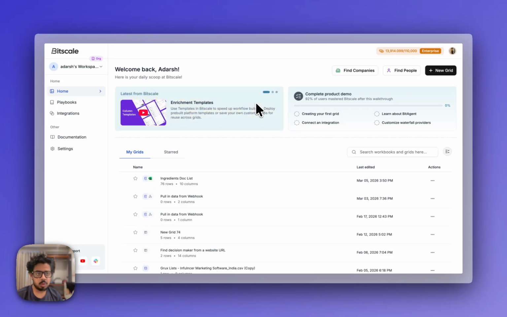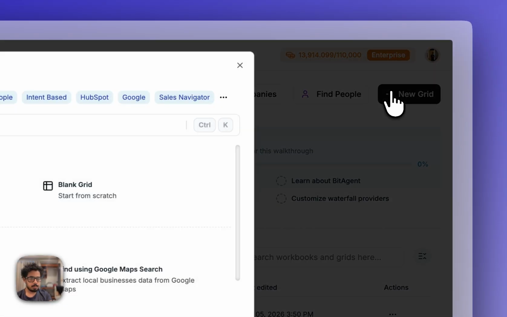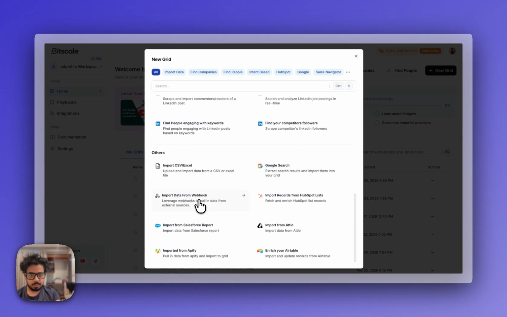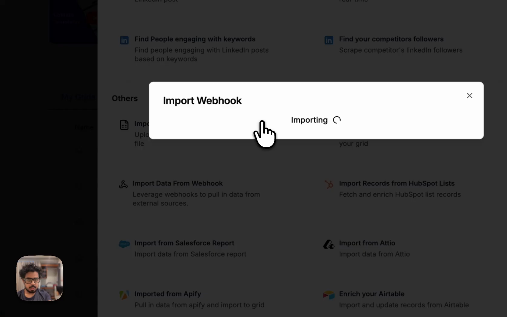In this video, I'll just be showing you how you can set up your first grid with a webhook as an input and how you can push data to that webhook. So first of all, simply go to new grid, and you would see an option to import data from webhook right here. Just click on that and click on create new grid.